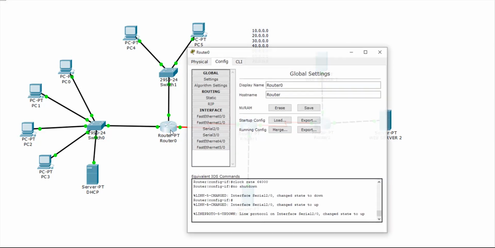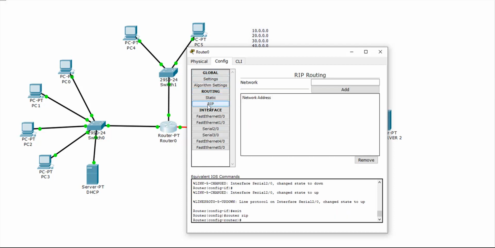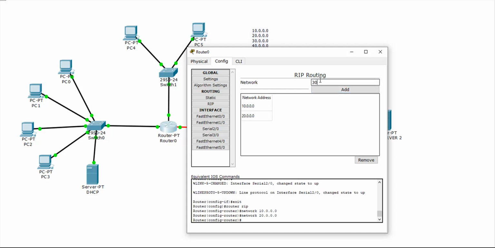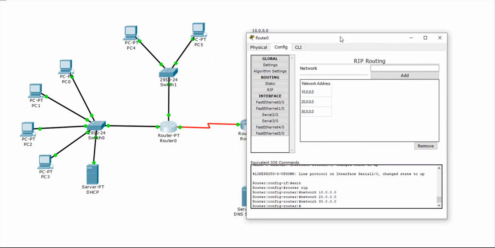So let me go to the router, I am going for the routing, you can see RIP, routing information protocol. In the RIP protocol I am going to enable 10.0.0.0, the 10 network, because it is directly connected. I am going to add it, this is called advertisement. The second one is the 20 network, directly connected, then the 30 network, also directly connected here. So these are the 3 networks I added here: 10, 20, 30.